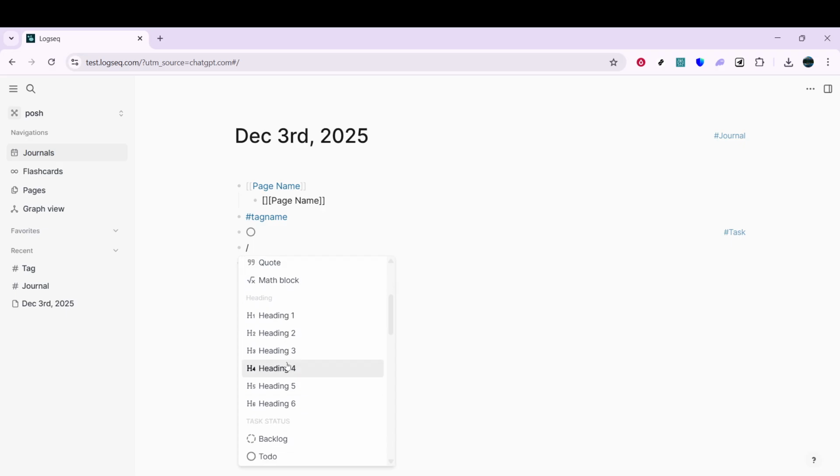Finally, review your notes by clicking All Pages. This view shows every page you've created or linked, giving you a big picture view of your knowledge and making it easy to revisit and refine.